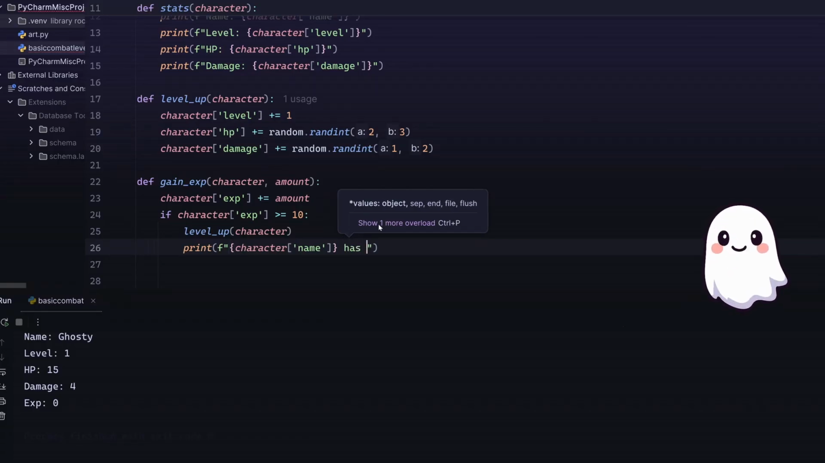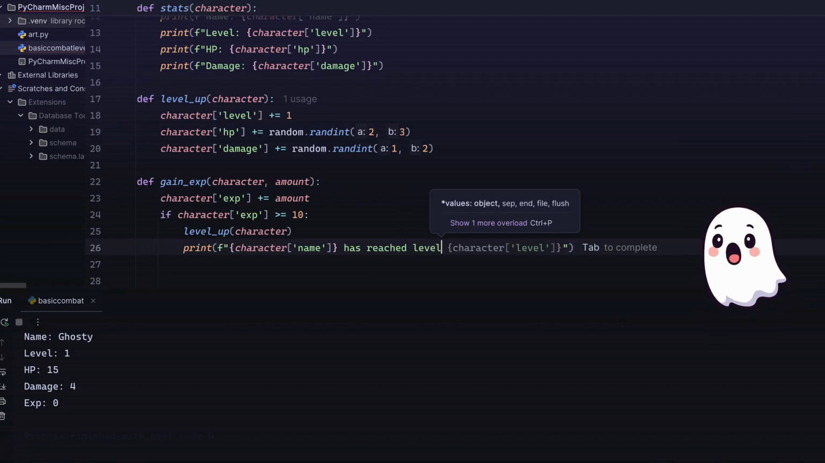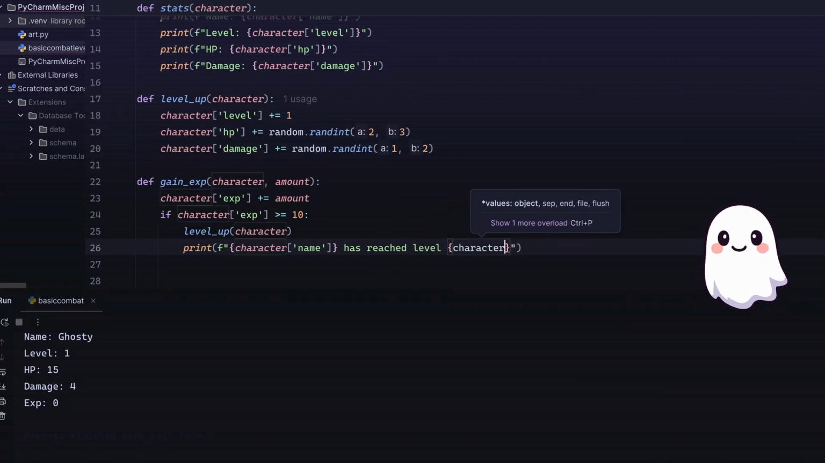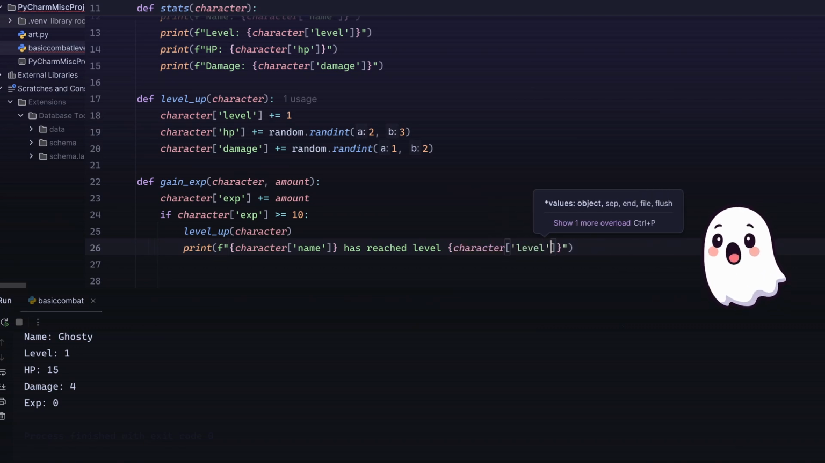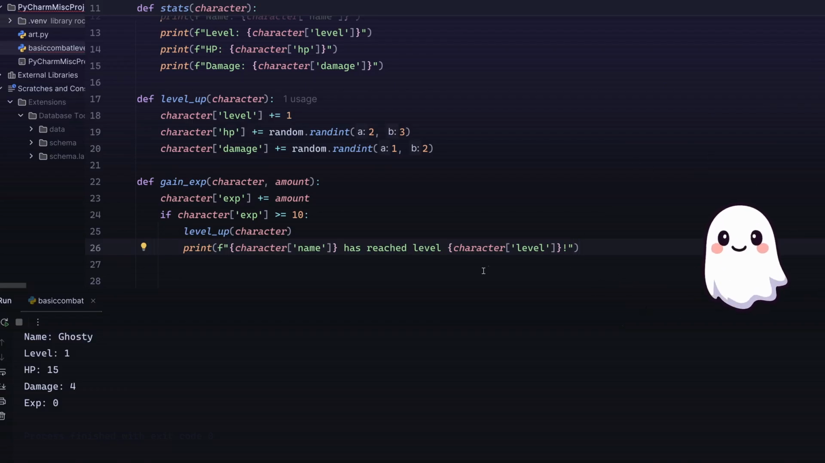Character name has reached level. Now we want to make sure we put level. That's not a mistake. Let's do character brackets level and then exclamation point. So that should be gain experience. Who gains experience? Our character, which would be player, gains experience by what amount? A set amount. If our character's XP is greater than or equal to 10, level up.